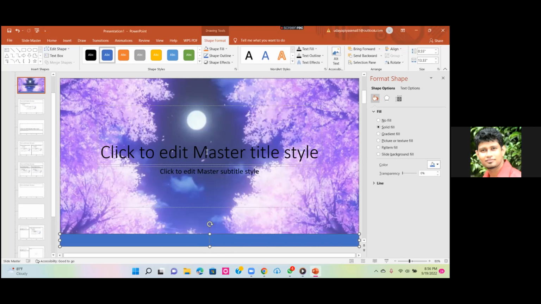Right click, edit text, then type your name. Created by Udamsa or something like your name.